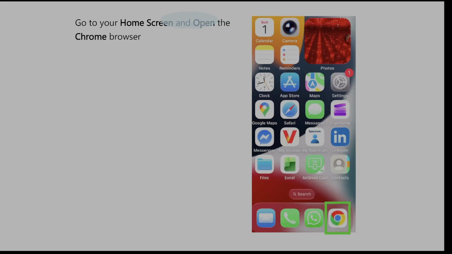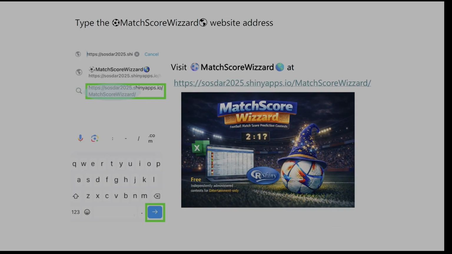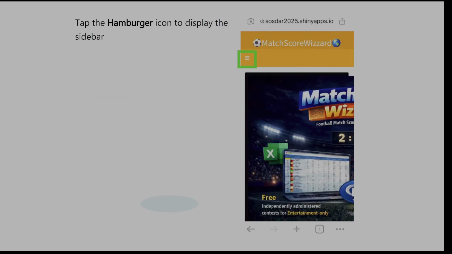Tap Done to close the file preview. Now with forms collected, we move to the wizard. Go to your home screen and open the Chrome browser. In the address bar, type the MatchScore Wizzard website address. Then tap the arrow icon to launch the app. Once the page loads, tap the hamburger icon, the one that looks like 3 lines, and use it to display the sidebar menu.